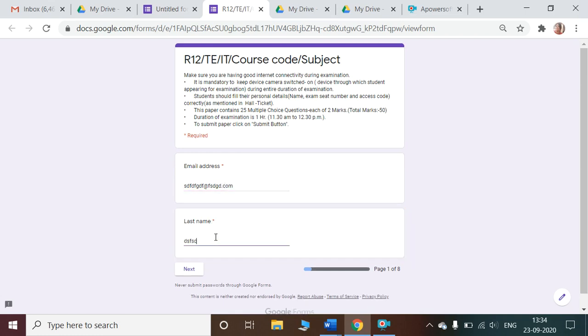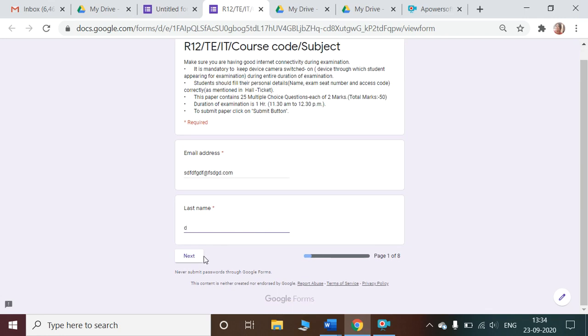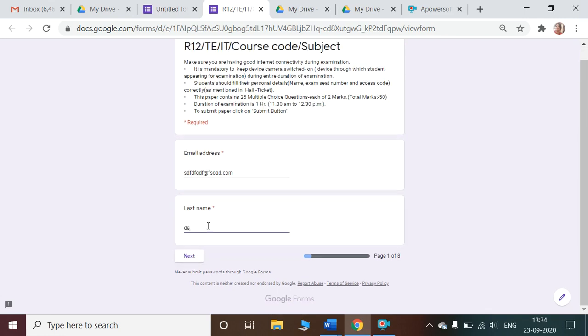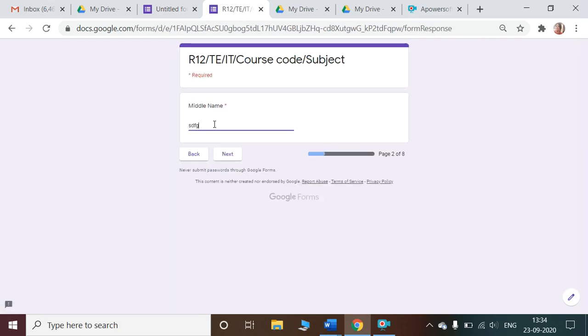Okay, entry for last name. Now we have said that it should be minimum 1. If I try to enter just one alphabet, I get an error. If I enter 2 or more than 2, it is all right. It will take me to the next part. Middle name, similarly, give the value. First name, give some values. Seat number, give some values.